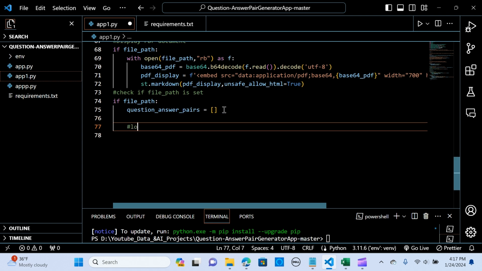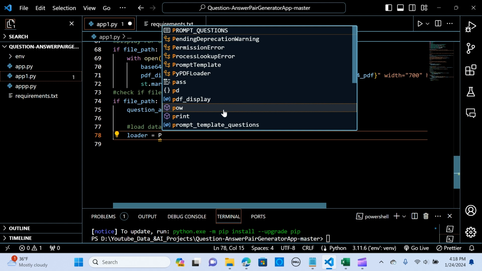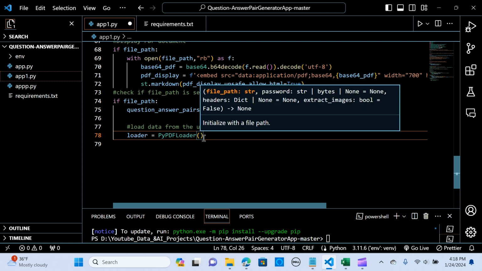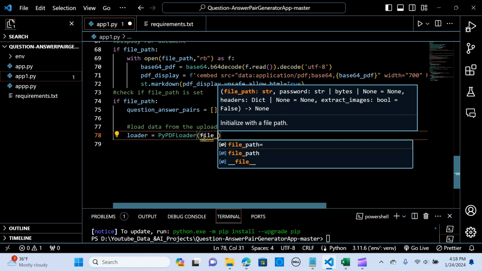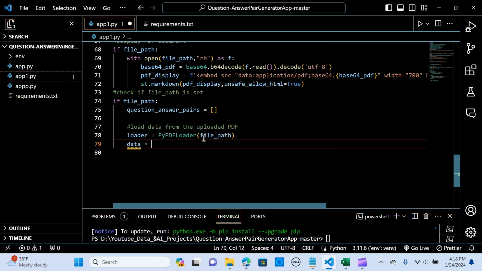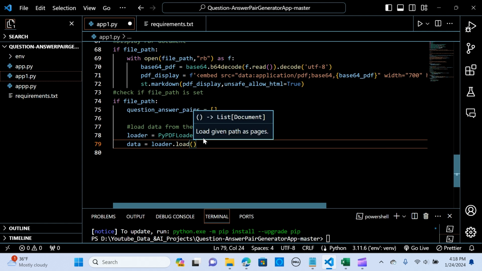So we want to load data from the uploaded PDF. So let's load the data. We are using the loader, which is equal to the PyPDF loader. So we load it from the file path, and create a variable called data, loader.load. Right, so we load it.